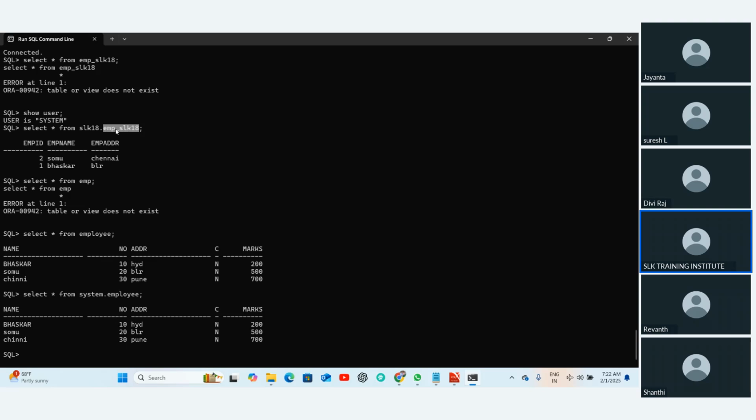So that is the reason. Instead of giving the schema name directly to us, they will create a synonym and give us the synonym name. Okay, what they'll do, they'll create a synonym. Create synonym emp_slk18 for slk18 dot emp_slk18.